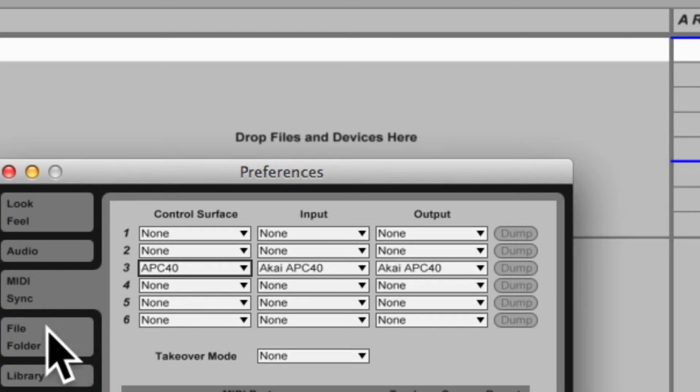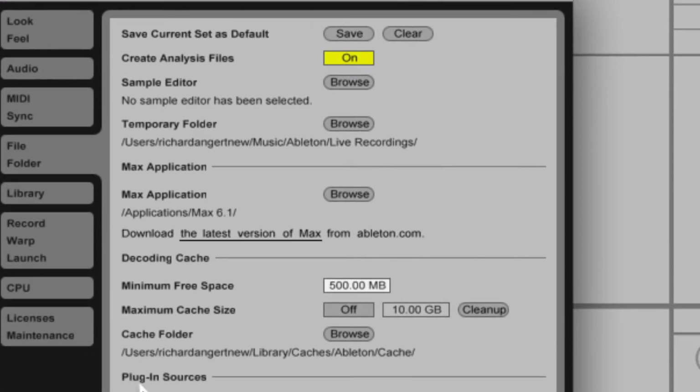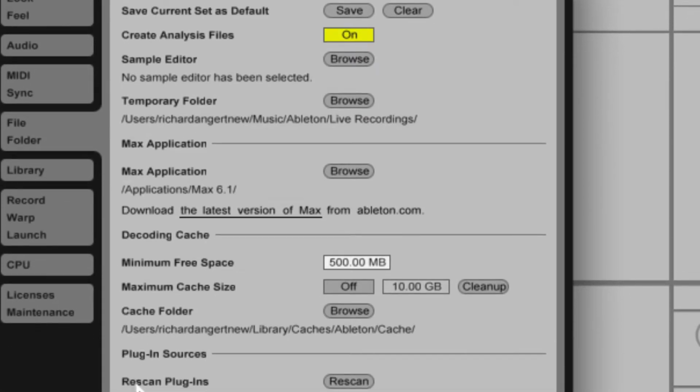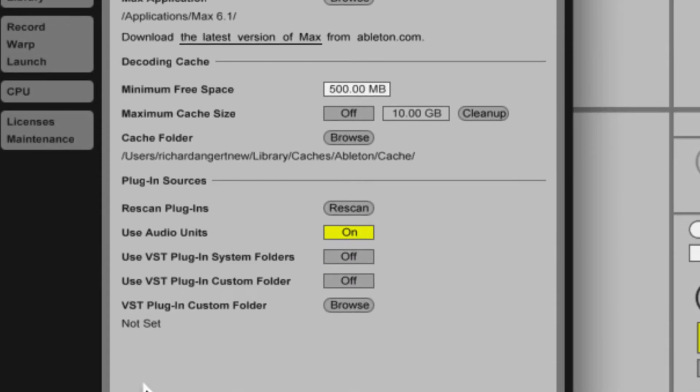Okay, so our next one, we'll go to the file folder, and there isn't a whole lot you have to do here, because when you install Ableton, it will select where all these files are for you, and we won't have to do anything to it until we get into moving things around to other drives. So the only important one here is use audio units. We're going to put that on because we're not using VST plugins. VST plugins are for basically the PC, and audio unit plugins are for the Mac. That's the big difference.